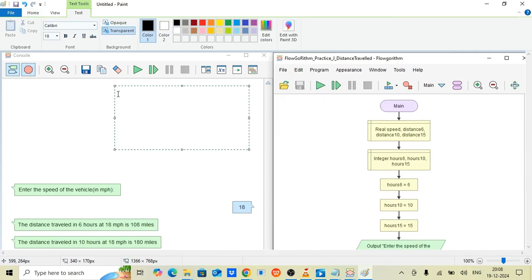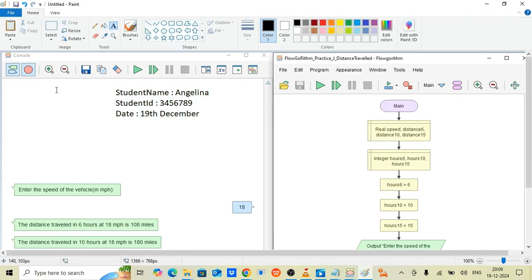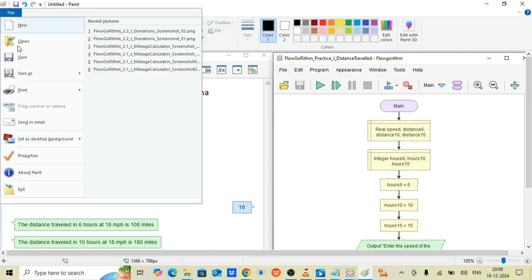Once it is selected, you have to write your name, student name. I am giving it as professor name. Then you have to add student ID. Let me give some value here, and you have to write the date, like today's date is 19th of December. You can give any color. Let's keep this as is. And now save this, Save As.